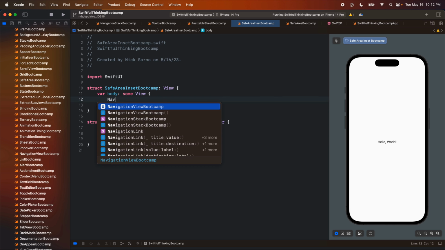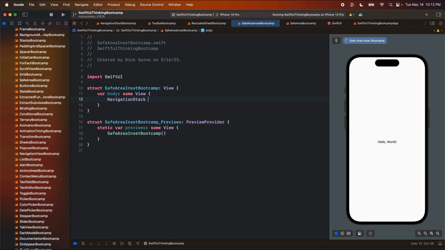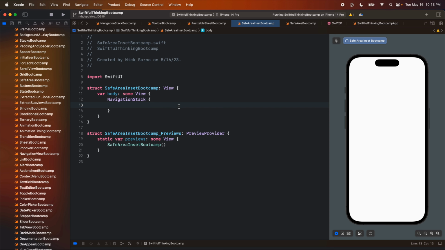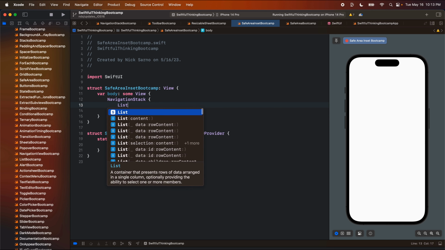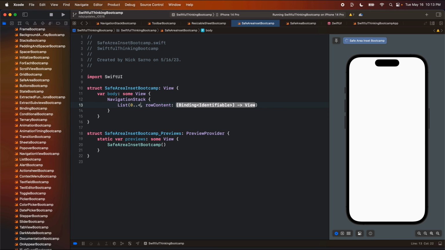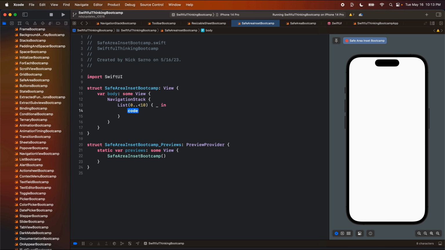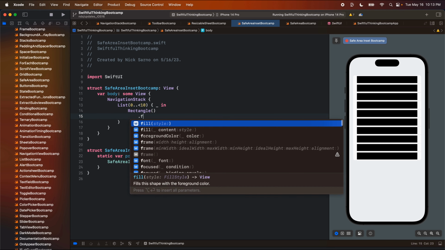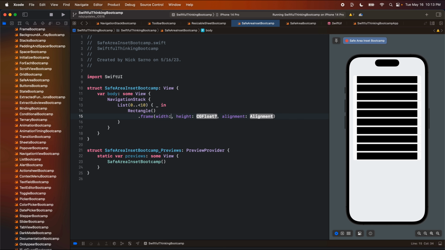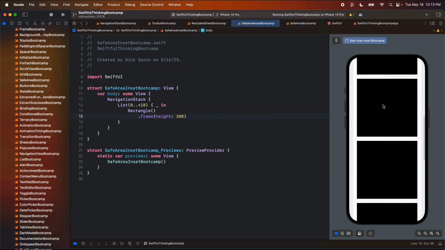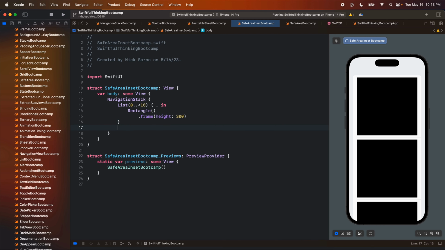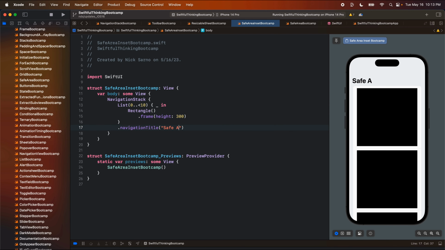So I'm going to do a navigation stack, open the brackets. Let's put in maybe a list here, and I'm just going to go from 0 to less than 10, and let's just put some rectangles on the screen. Let's give it a height of maybe, I don't know. What's a good height, guys? 300? Sure. And there we go. All right, so we have this nice basic UI that we can scroll. Let's also add in a nav title here, let's call it SafeAreaInsets.